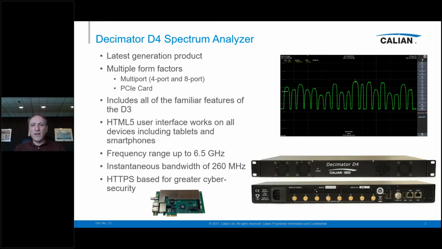People also use the PCIe card form factor within their own enclosures. If you're trying to integrate with some of your other devices and you have a box all ready to put it in, just using a standard ATX power supply, you can power the card within your own unit and provide spectrum analyzer capability within there.